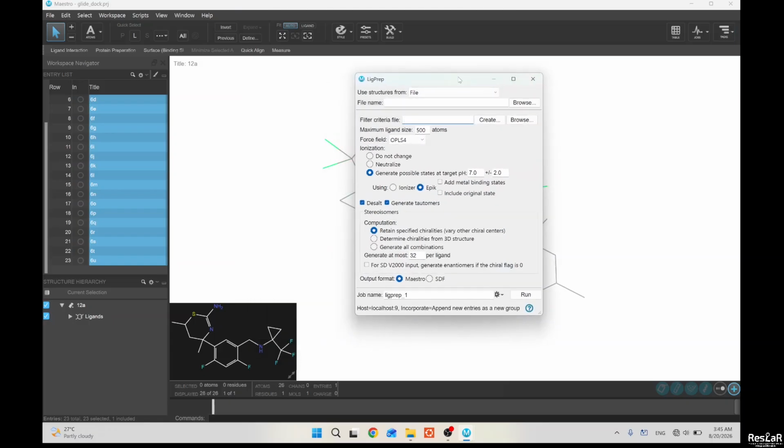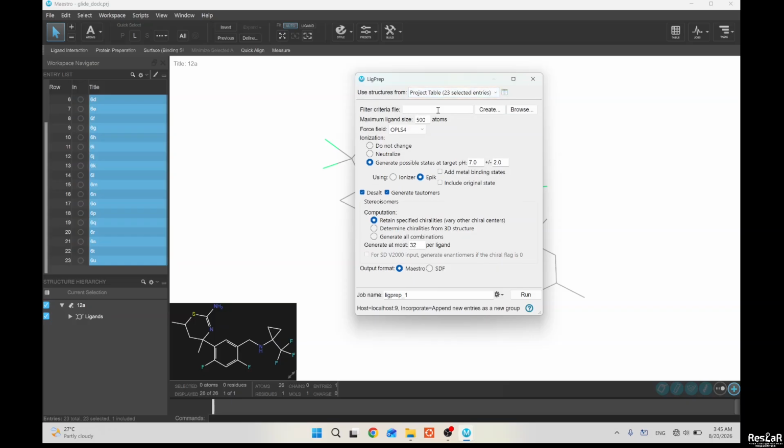It's asking me where are my structures? Where will it find the structures? Okay, I say okay, use this structure from the project table. There are 23 selected structures in the project table. Say yes. So as you can see, 23 selected structures in the project table. Okay, so which force field? OPLS4 is the latest force field from the Schrodinger group. So OPLS 2005 is the older one.